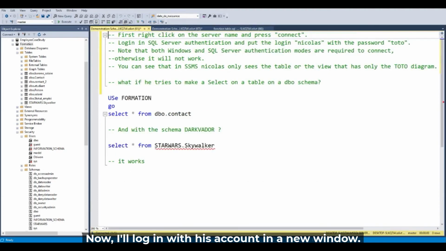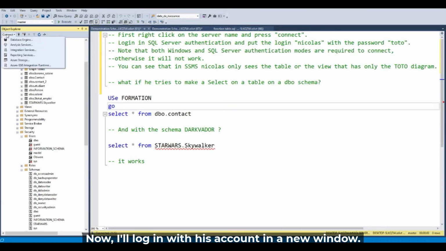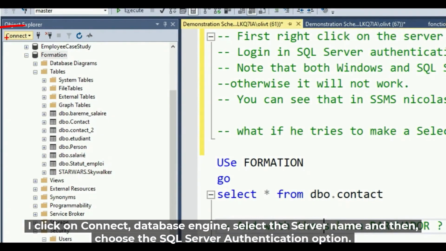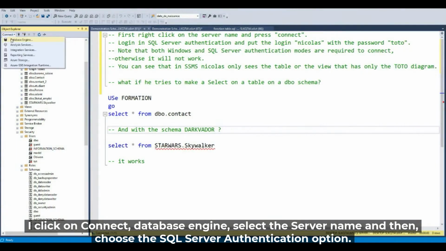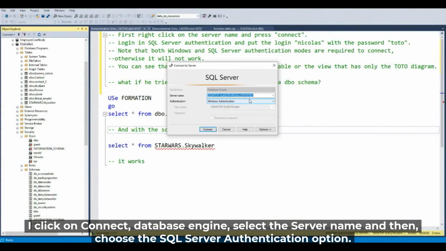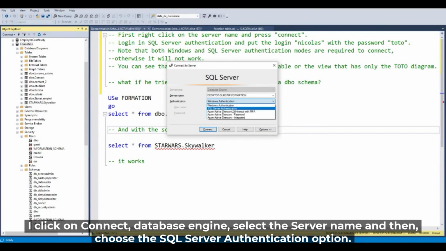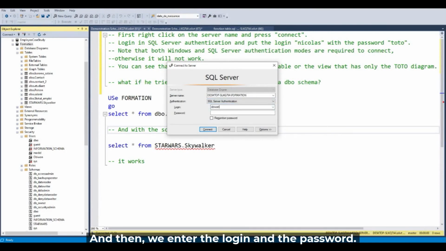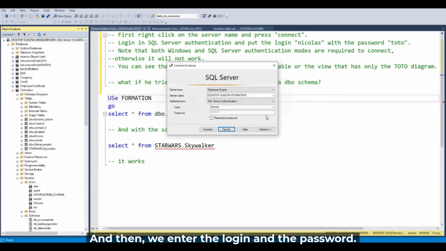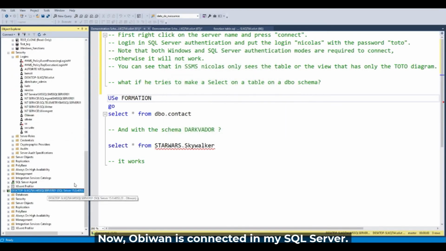No, it's the other Windows, it's this Windows, and I'm going to connect with the Obi-Wan account. So let's go for connect, just here, connect database engine, and let's choose SQL Server authentication. Okay, just choose this option and we type Obi-Wan with the password 1, 2, 3, 4, 5, 6, 7 until the 9. Sorry, it's not the good server, I think it's this one, and retype the good password. And now it's good.